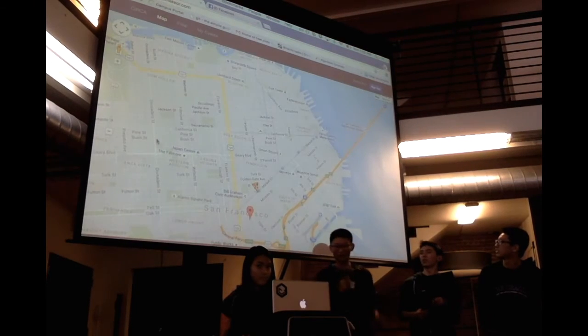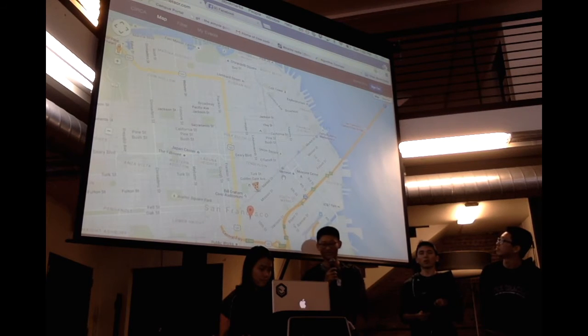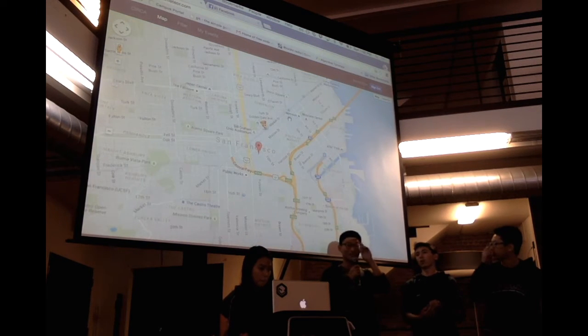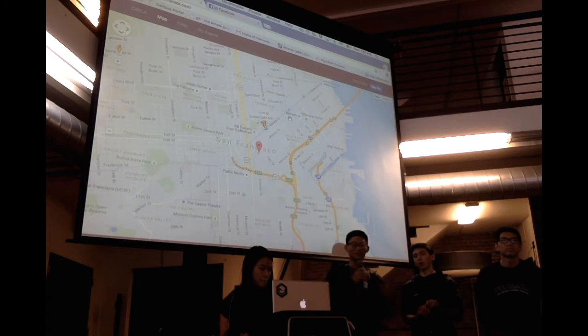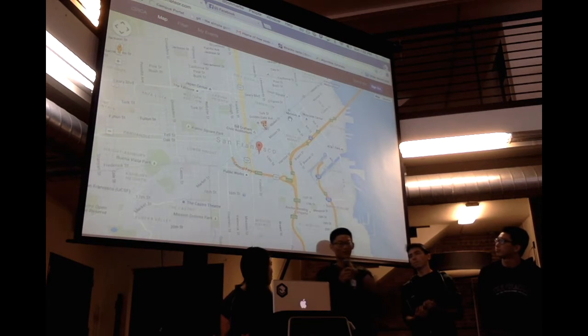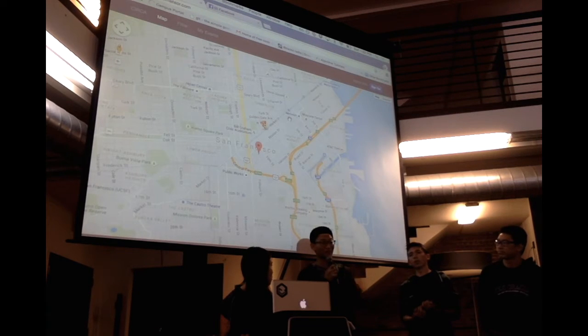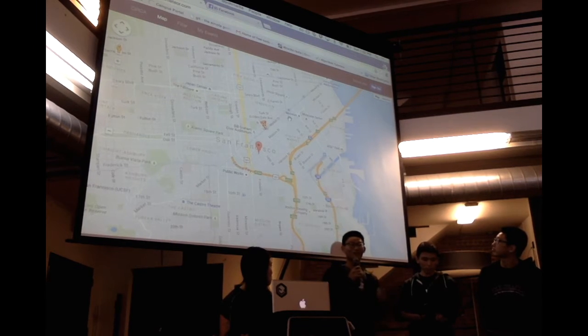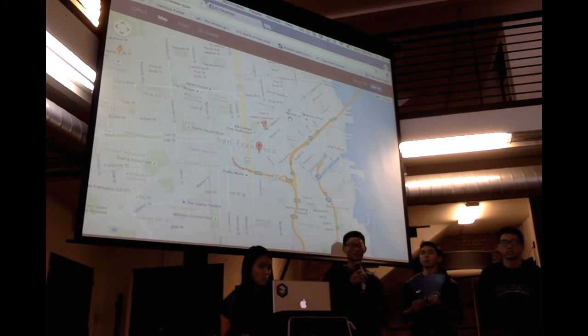Okay, yeah, so we only have one laptop right now to show this. Because we're using Meteor, everything's synced in real time. So whenever anyone joins your event, you're notified. Whenever someone creates an event, you can see it drop down on the map in real time. And without Meteor, this would be really hard to do.